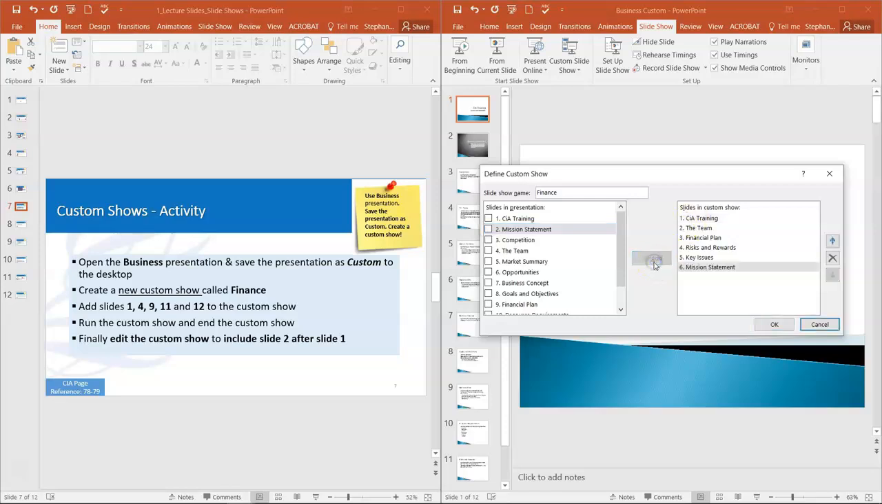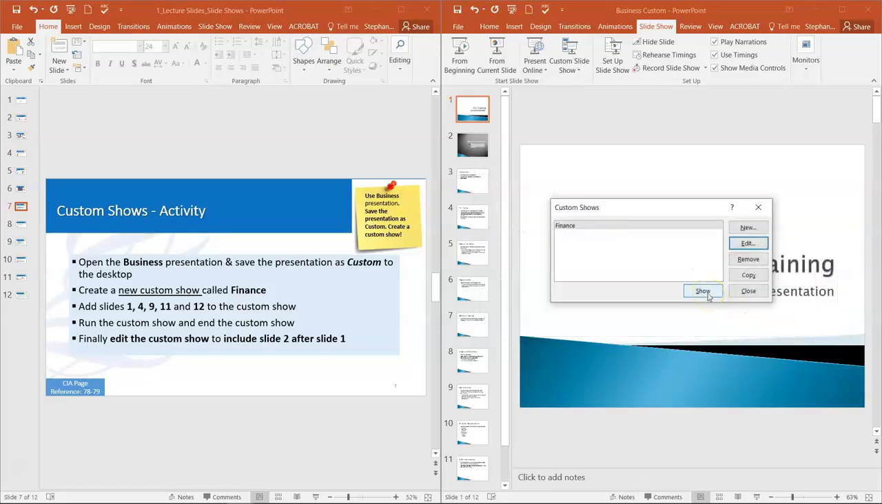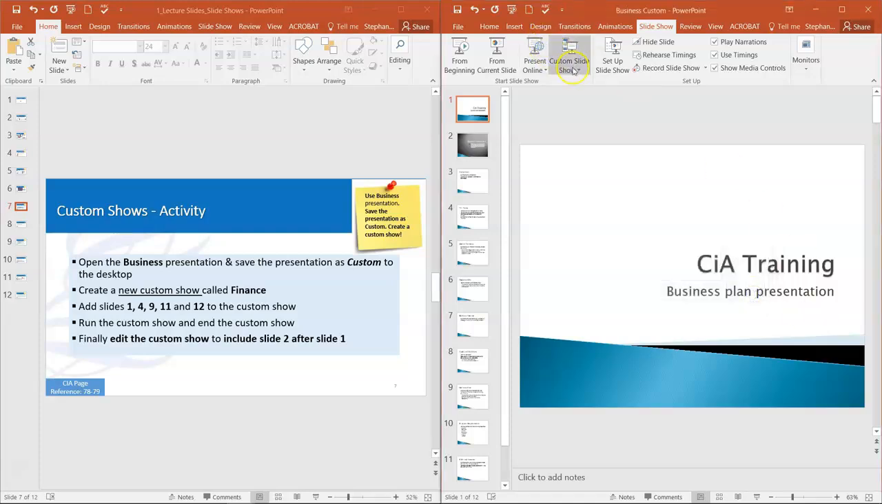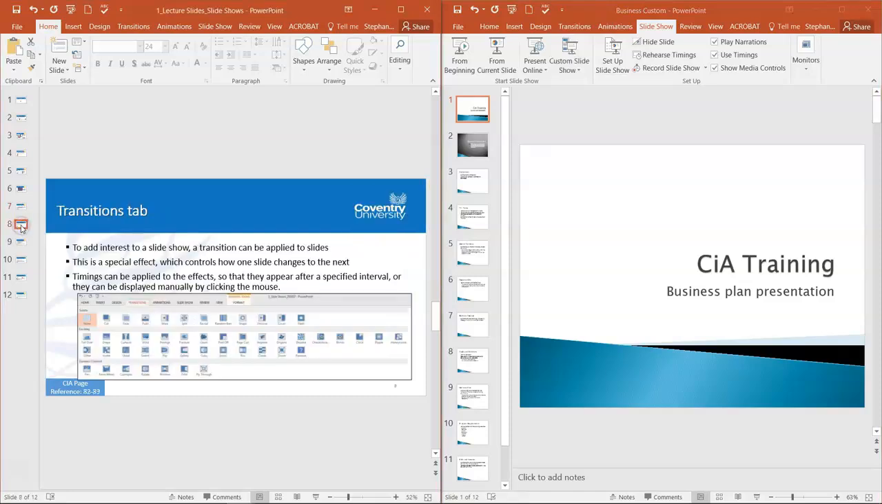So it's called mission statement. And we're going to bring it up. So it's after slide 1 and OK. And once again, if we show, it'll do that. So if we close, that's fine. Remember, if you go into custom shows, do that, it shows, do that, you go in and you can edit. So let's just have another look at the next slide.